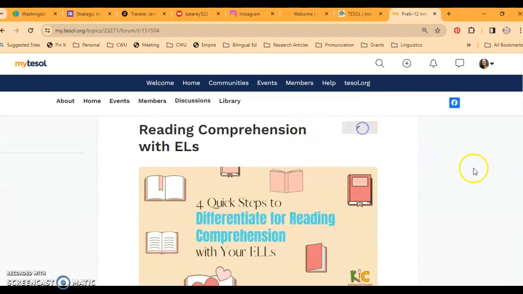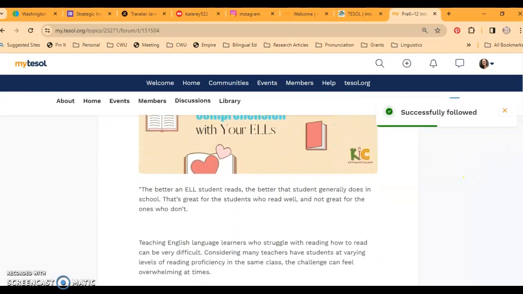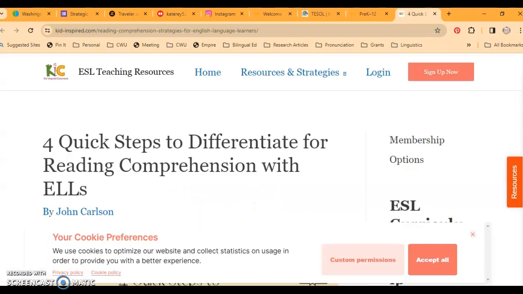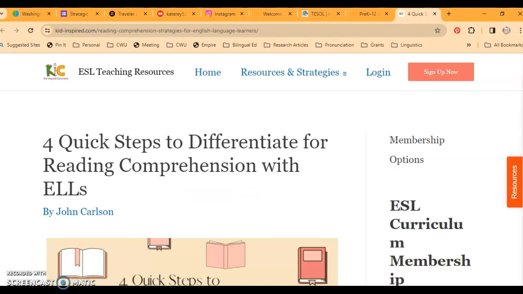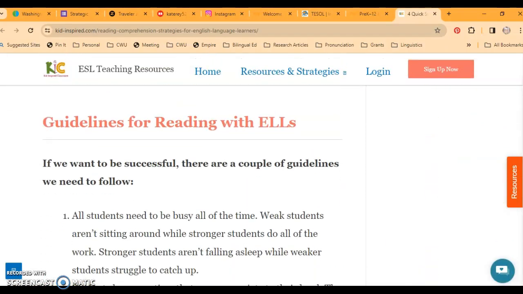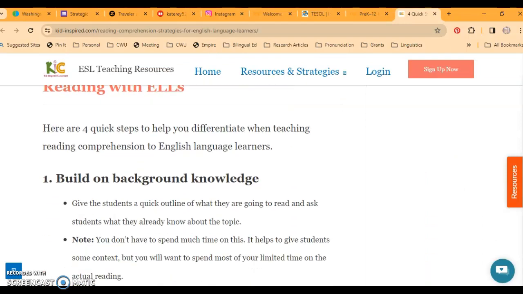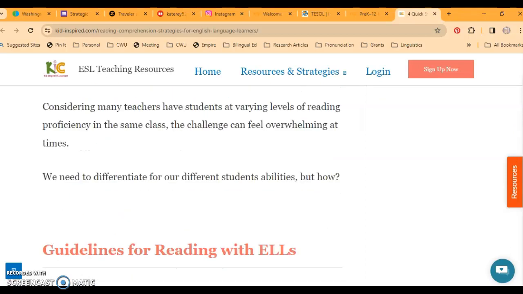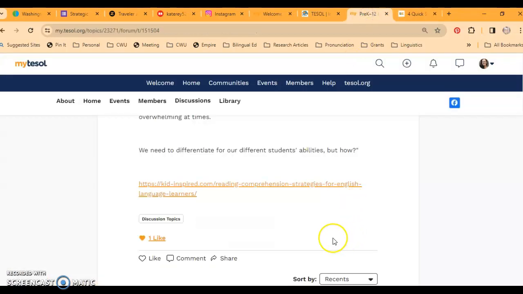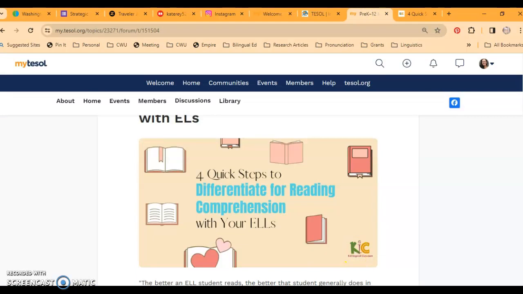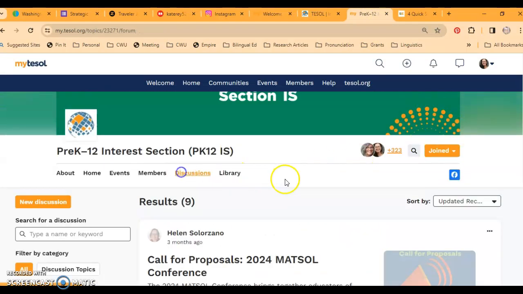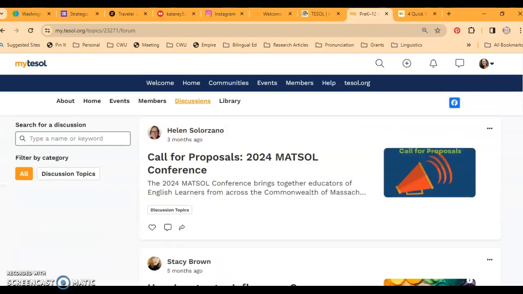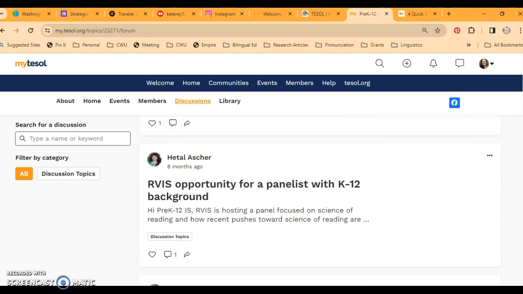I want to follow this discussion, just for the fun of it, and I'm going to look to see what they say. Oh, there's a link for me. I'm going to follow the link, and I have this new resource. 4 quick steps to differentiating instruction for multilingual learners of English. So this is a place where you can ask questions by submitting a new discussion topic, or answer questions, or just engage and read. You don't have to do anything really. You just get on there and have fun.